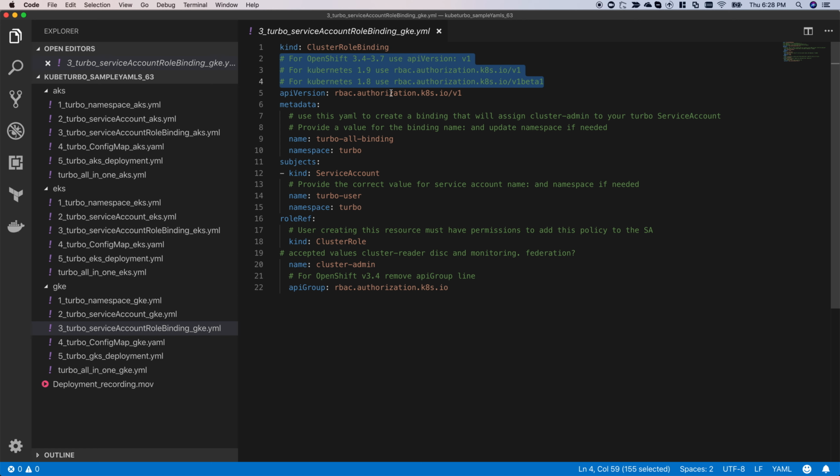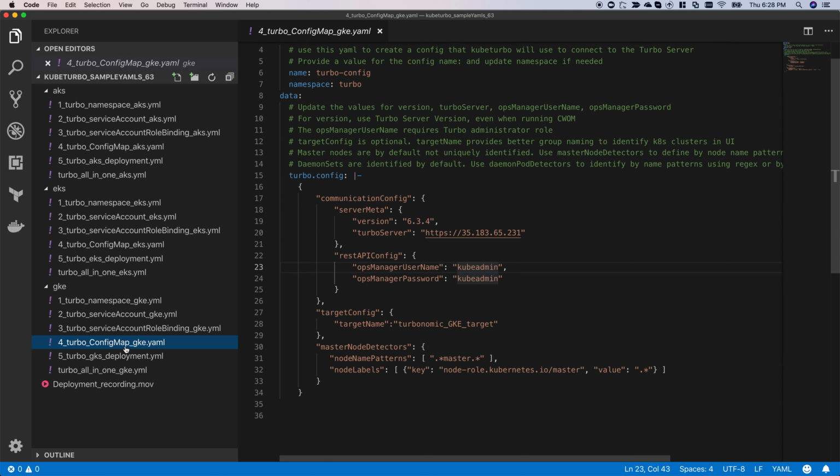So I'm using the default API version, but if you're using 1.8, make sure to use this one, or if you're using OpenShift 3.4 through 3.7, use just v1 in that API version field. After we create that binding, we're gonna create the config map. The config map is extremely important. It tells the pod how to connect to the Turbonomic server and send the data.